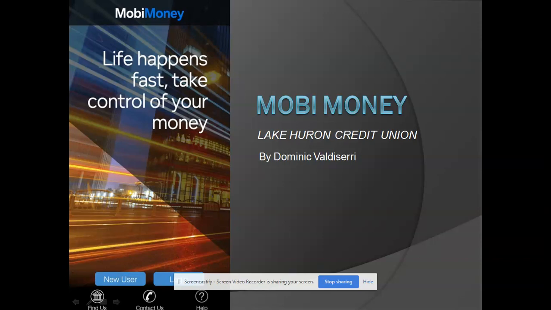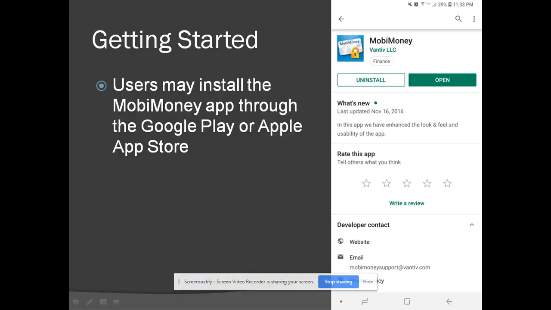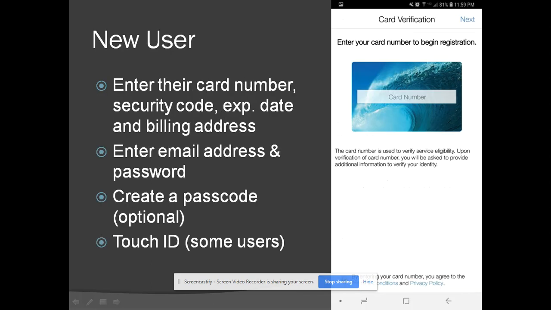My presentation is MobiMoney. Getting started with the MobiMoney app. Users may install the app through the Google Play or Apple App Stores.